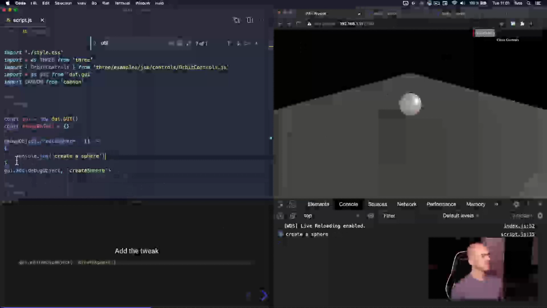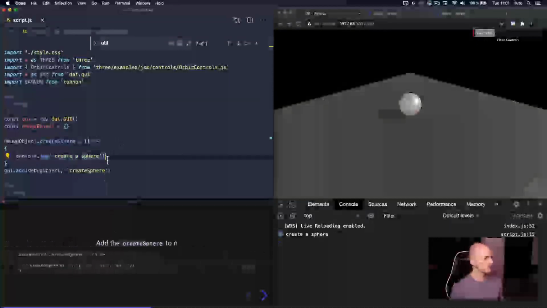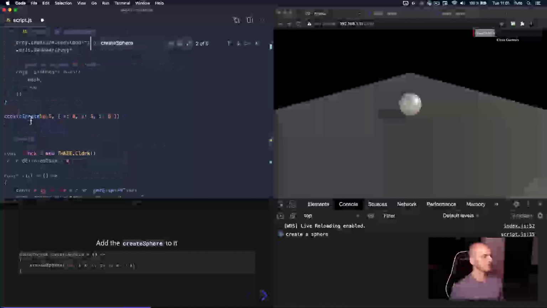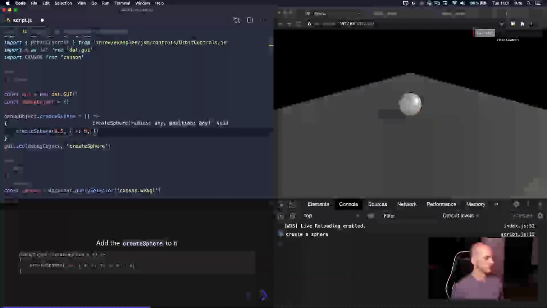We can now, instead of doing a log, call createSphere. So now it's the real one, the one over here. And we are going to provide some parameters. And we're going to provide the same parameters actually for now. It's going to be x 0, y 3, z 0.